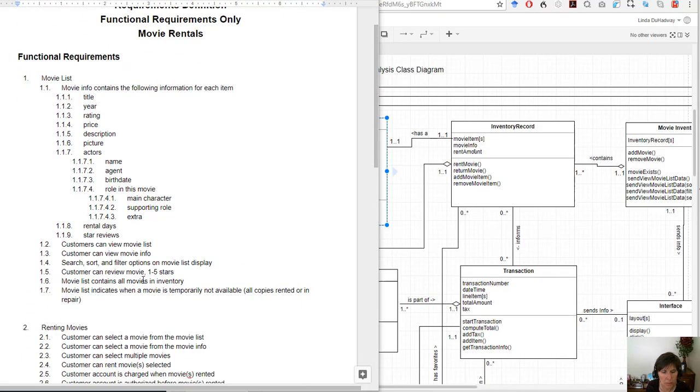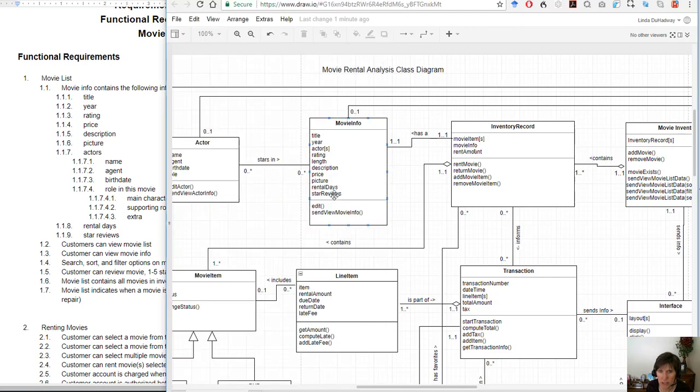A customer can review a movie 1 to 5 stars. So here we have a star review, so we see where that data is stored, but we don't have any functionality here that goes with that data to add a review. So here we see that we need functionality.